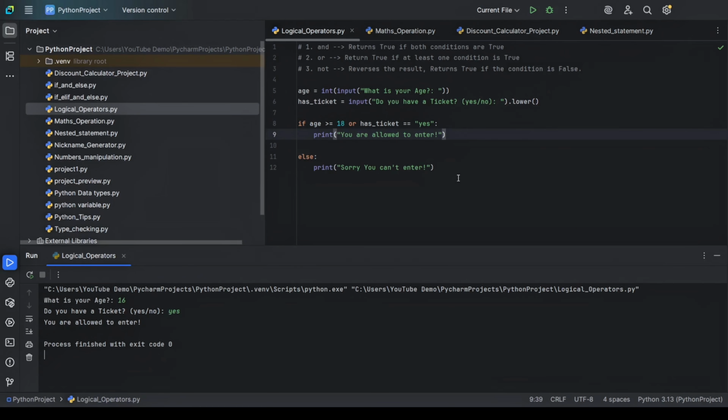So let's rerun this code by putting an age that is greater than or equal to 18. So let me put 18 in this case. And when I click on enter, you can see it's asking, do you have a ticket? So let me put no here. And when I click on enter, you can see it still tells me that you are allowed to enter because one of these conditions is true. So the age that I enter is greater than or equal to 18, but the ask ticket is equal to no, which means the ask ticket is false. So it is still prompting you are allowed to enter because one of these conditions is true. And that is how the AND and the OR logical operators work.